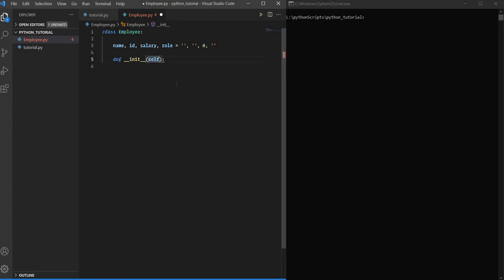Now in this constructor, the first parameter to pass would be self. The next ones would be our arguments: name, id, salary, and role. These have nothing to do with the class attributes, even though the names are the same. Why? Because these will be values that we receive from the user after we create or initiate the object. Also, if I don't define these, that's fine. It won't throw me an error here.